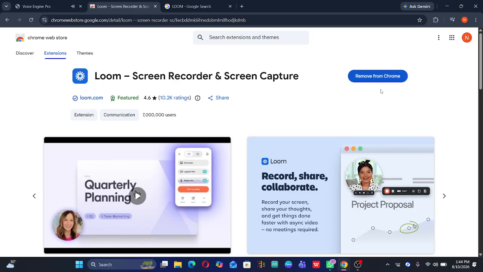You'll be taken to the extensions page where you can see all the details about Loom. It's a pretty powerful tool for creating quick videos and sharing your screen, which is especially helpful for remote work, tutorials, or even just simple messages. Now you'll see an Add to Chrome button. Go ahead and click that button.